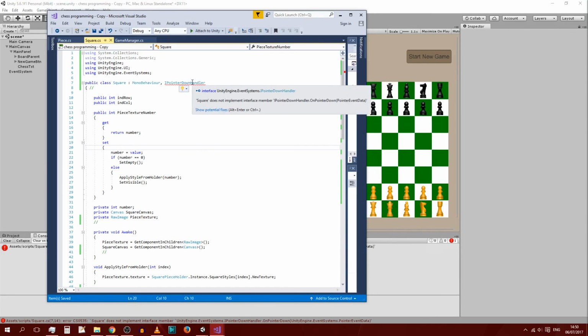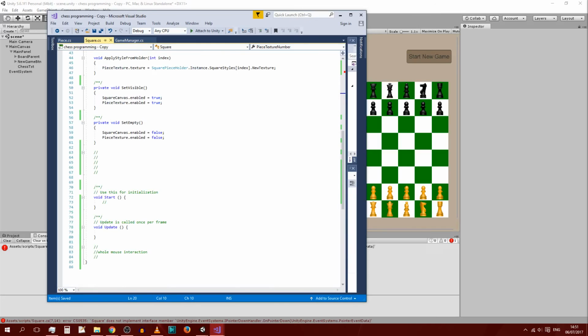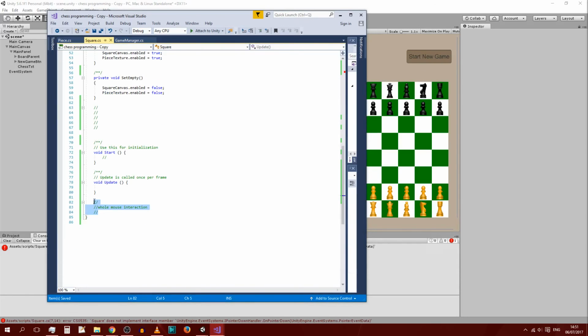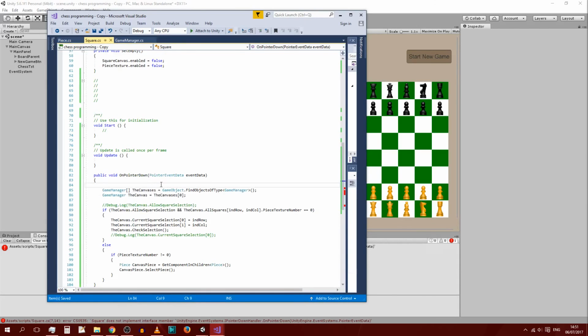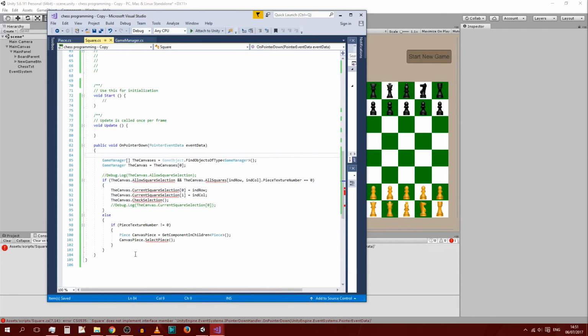So there's an error here because we never actually use it. Now to use it, I've got kind of a complicated script. However, I am going to go through it. So I have put it here as my mouse interaction comment, and this is the full thing. There are errors here because I haven't actually defined what they are yet. However, that's what we're going to do in Game Manager and Piece later on.